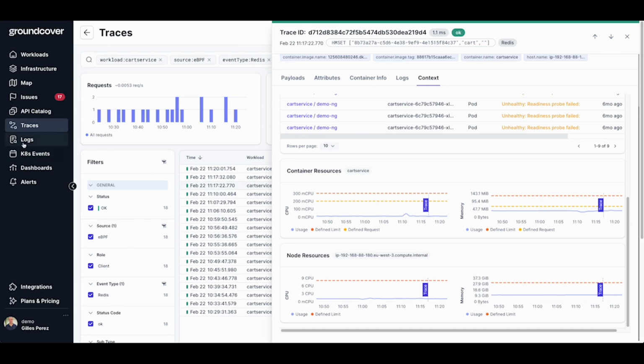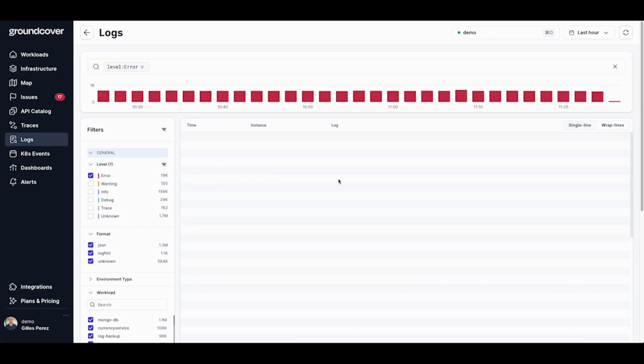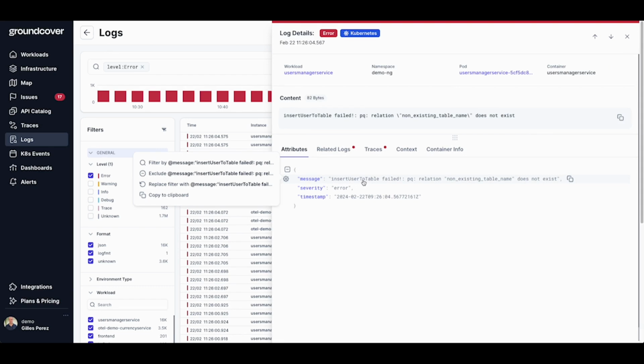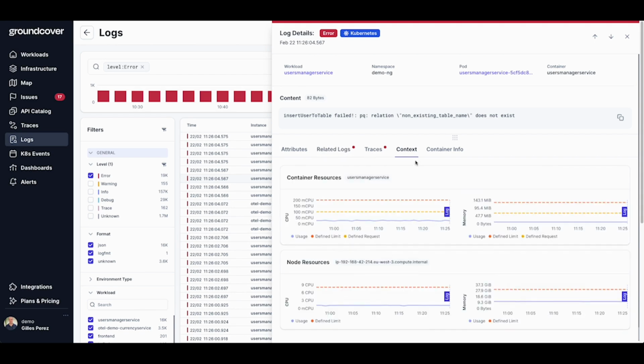Groundcover is also a full log management solution. Filtering logs is simple with any hierarchy or free text. Drilling down into a specific log shows pre-indexed logs that are easily filtered on each of the keys, create metrics and set alerts, while also looking at other logs related to the selected log and the context of metrics. This allows you to easily move between logs, metrics, and traces.